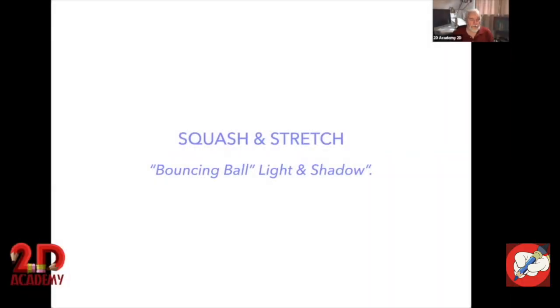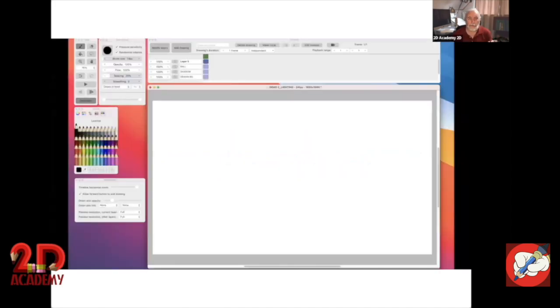Okay. Squash and stretch, bouncing ball, light and shadow. So I thought we talked about shadow in the previous setting up video, and I wanted to go deeper into that. So that's what I'm going to do now. I want to explain some things. Some of them are so obvious that you probably don't need to hear them. But sometimes when things are obvious, we don't think about them, and then we go, oh yeah, of course. So I'm just going to do one of those exercises to explain about light sources and shadows.